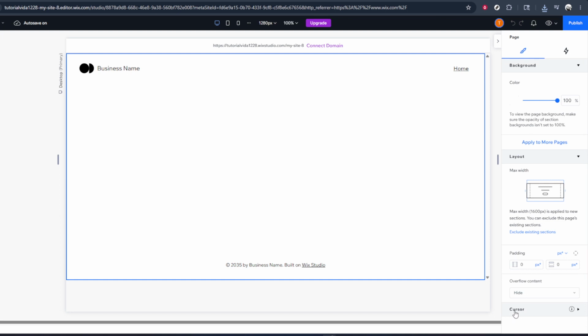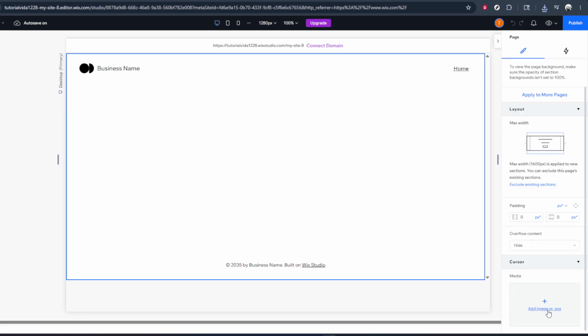With the inspector panel expanded, look for the option labeled Cursor. It may be grouped together with other design or interaction settings. Click on Cursor to open the cursor customization options. This is where you can control how your mouse pointer looks when visitors move around your site.